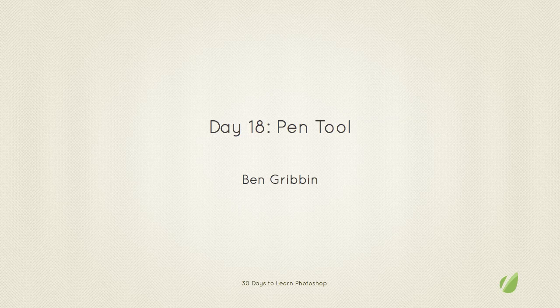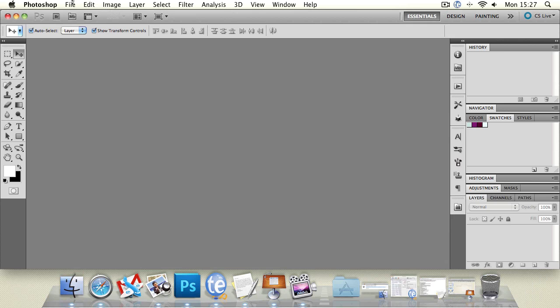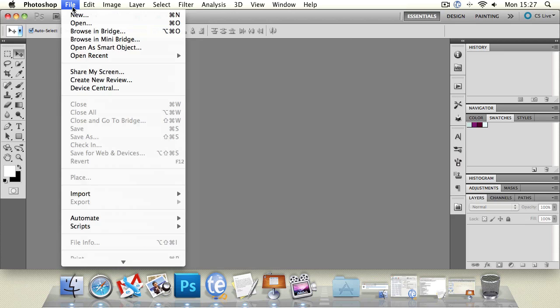My name's Ben Gribbin, and in today's lesson we're going to consider what the pen tool is, and we're going to look at direct techniques and how we can incorporate it into our workflow. So let's go ahead and switch over to Photoshop, which is hopefully by now becoming your favourite program.